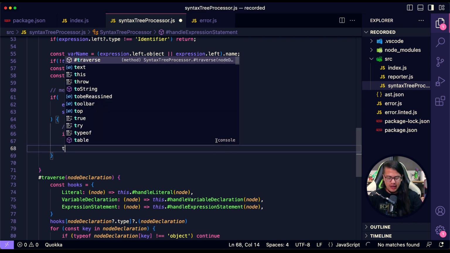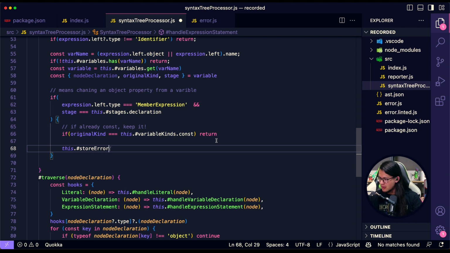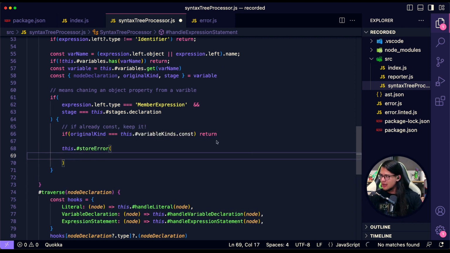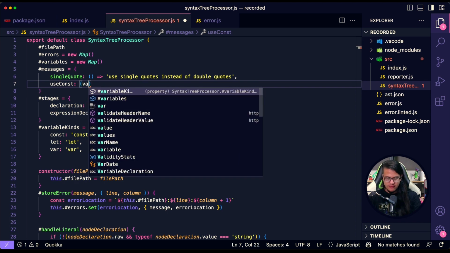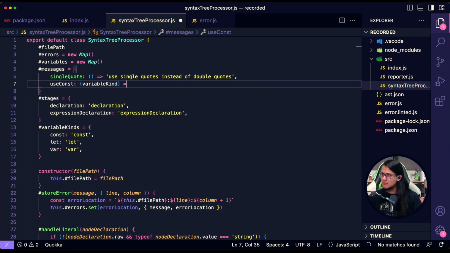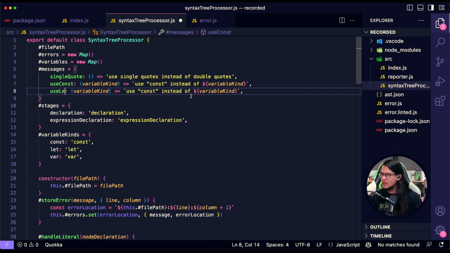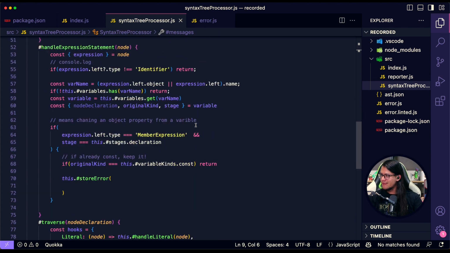Otherwise, we can store this error because we know something went wrong. So how do we store it? Let's create a message for use const. I'm going to use here the variable kind, okay? And I'm going to say, ooh, nice, use const instead of variable kind. I'm going to just put the double quotes here, and we can do the same thing for let, right? Let and let. Perfect. So now we have the message.